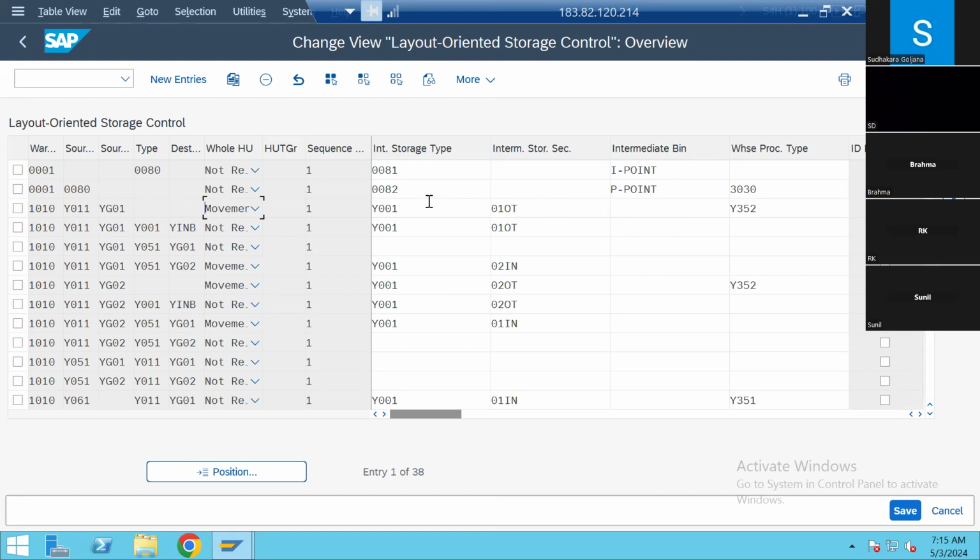So generally the best practice is to put a one-to-one relationship from here to here, so your intermediate location is always fixed. You cannot put it as dynamic. If there are multiple bins and you want the system to determine the bin, in LOSC the system will not determine the bin. You have to give a very specific bin. And if there is only one bin, the system will always determine it because there is no other option. So that is the difference.